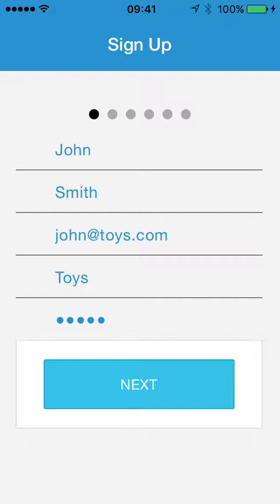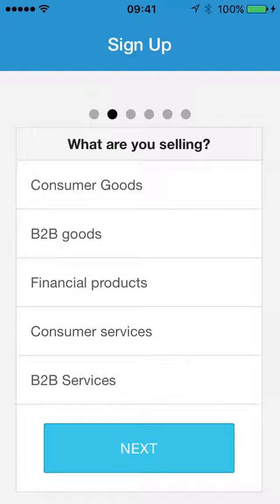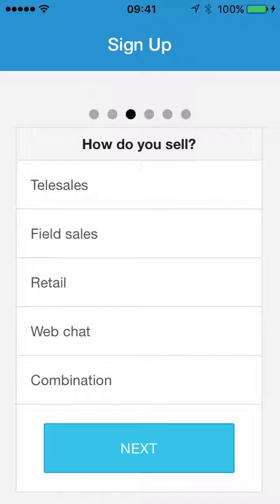So here's John Smith, he's signing in, and he's chosen his password, and we go through and we need to decide what we're selling. Consumer goods, B2B, financial, consumer, or B2B services. Well, he's selling consumer goods. And how does he do it?